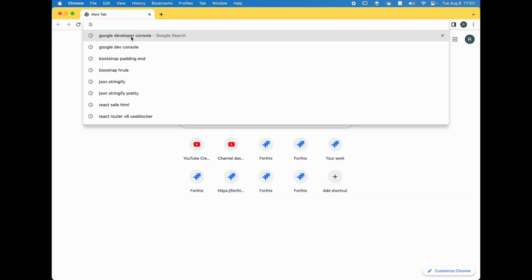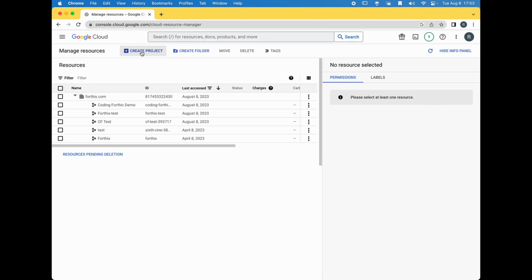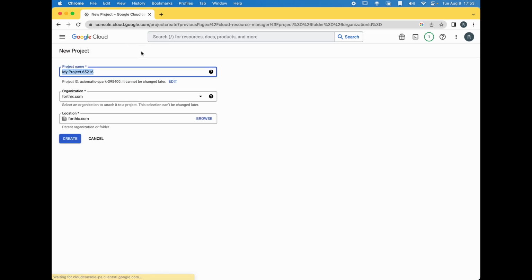Yeah, so let's go to the Google Developer Console. The first step here would be to create a project. You can call this whatever you like. Let's just call this coding Forthic. We'll click create here.